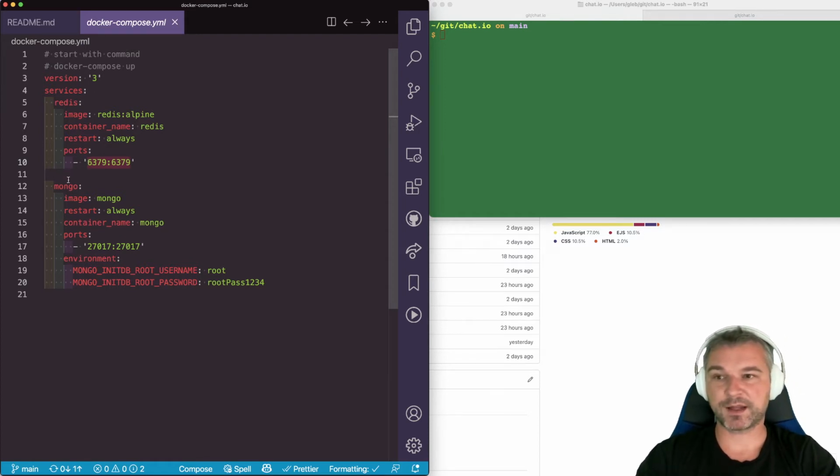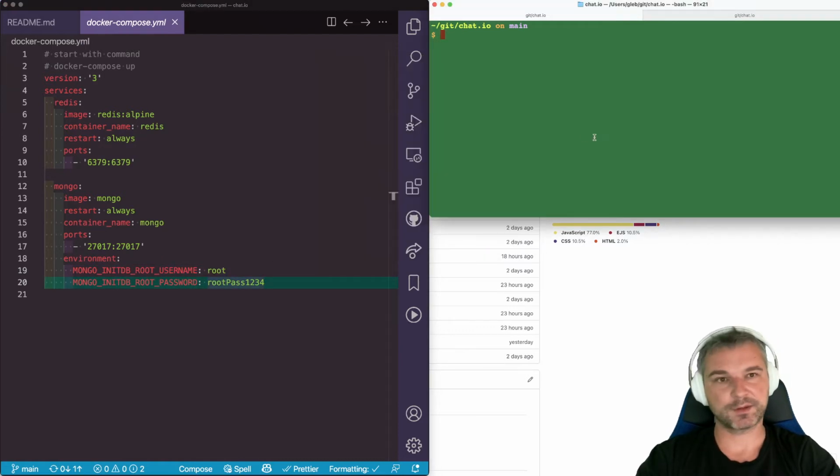In addition to Redis, I start MongoDB container. Same thing, I'm exposing the standard port where Mongo usually runs, 27017. And in this case, I have to tell Mongo container what to use as the password and username. So I just provide two environment variables. Now once these variables are set, let's start Docker. Okay, it's starting as you can see on the top.